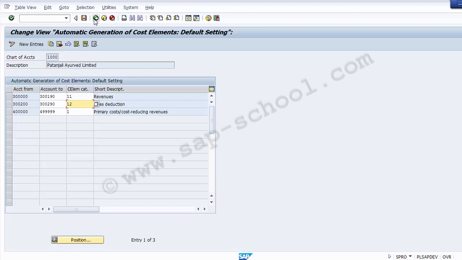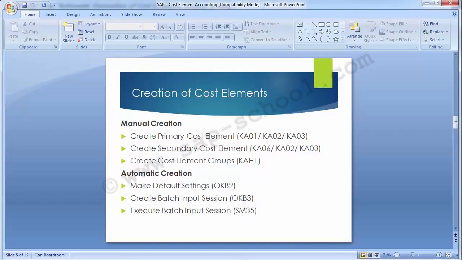So this is the first step, that is to default the settings for account number along with the cost element categories. Now we'll be moving up to the next step, that is to create the batch input session, or we can say defining a batch input session. Again, the transaction code for that is OKB3. That is what you can directly execute and you can directly reach the screen.